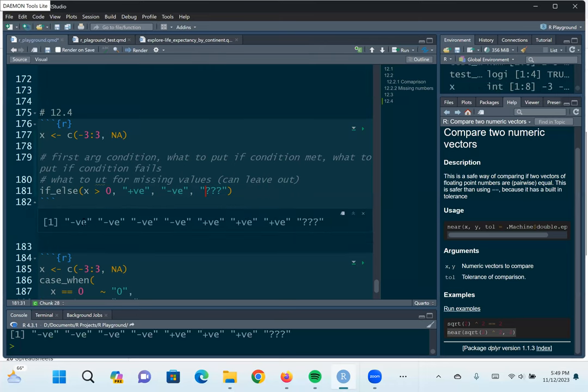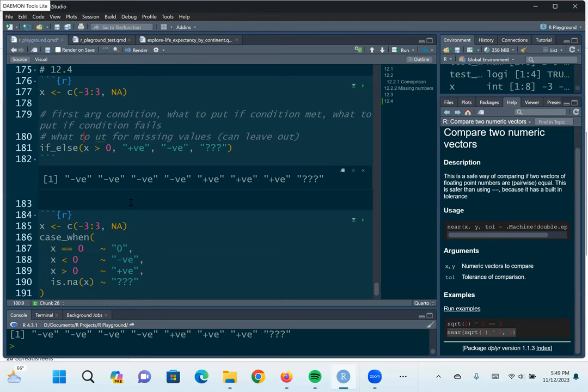Any missing values that it finds, it will put as these three question marks. So if you run this, you get negative, negative, negative, negative, positive, positive, positive, and then question mark. Because negative 3, negative 2, negative 1, and 0 are not greater than zero, and 1, 2, 3 are greater than zero, so it's positive because the condition is met. And the question mark is because we have this NA at the end. So this is useful if you want to create a vector where the value changes depending on whether or not a condition is met.